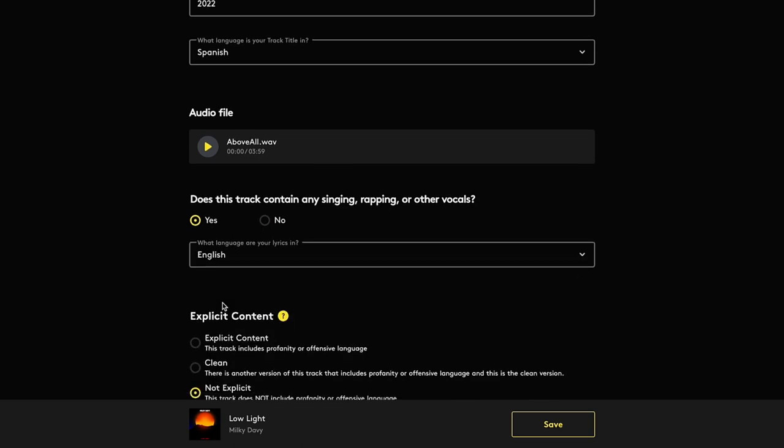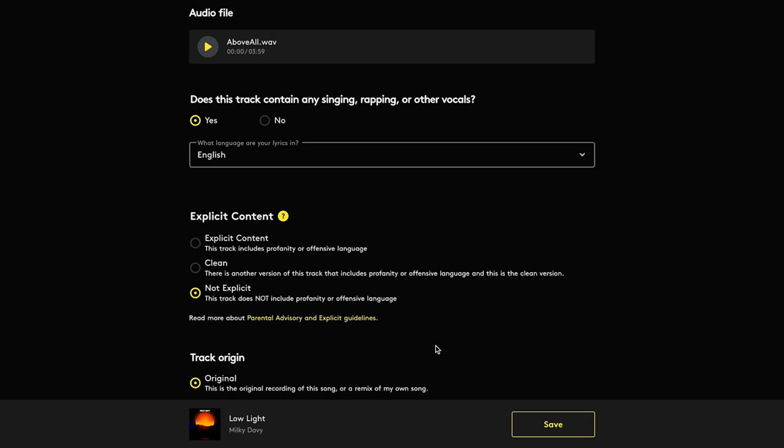For explicit content, if your track contains explicit language such as swearing, derogatory language, drug references, or anything of that nature, you will need to select explicit content. If the original of the track you're uploading contains explicit language, but this is the clean version, where the language has been replaced, click Clean. If your track is clear of any explicit language, choose Not Explicit.